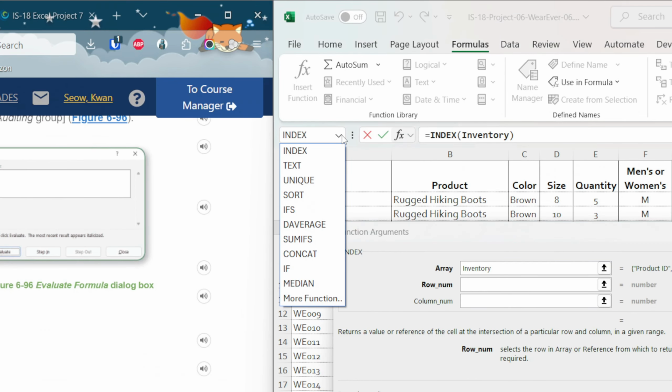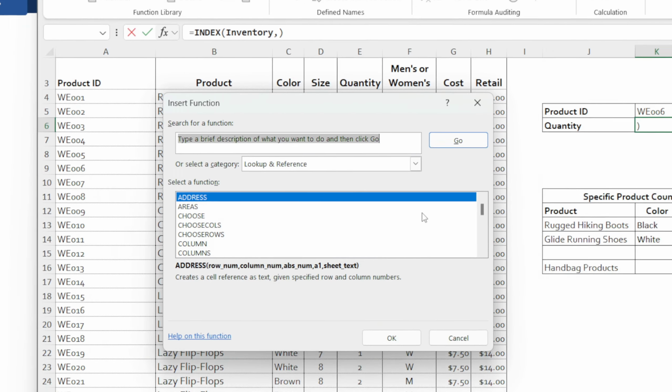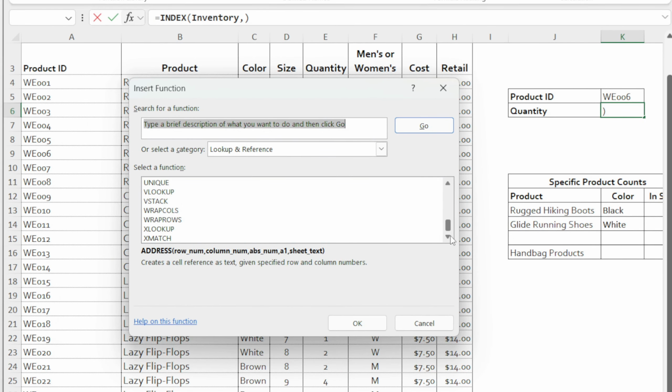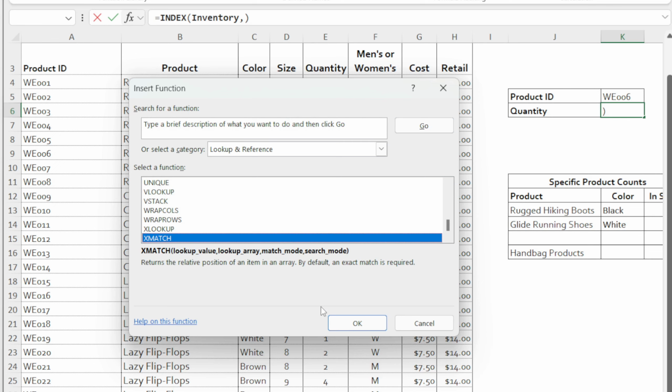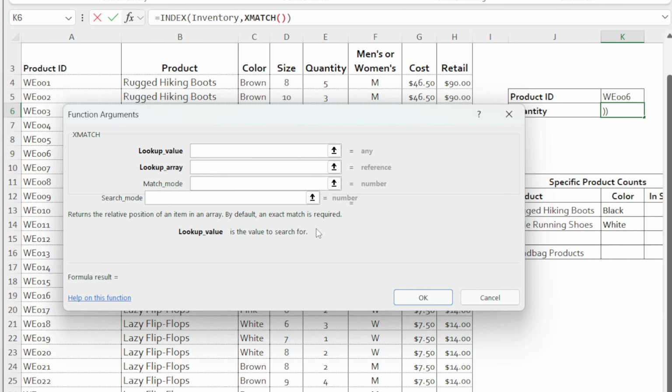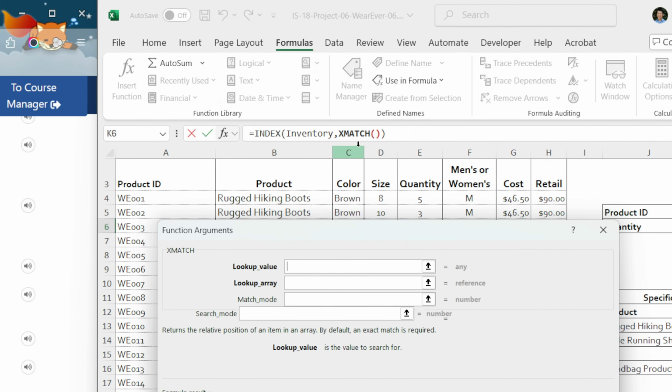Click the down arrow. It wants us to look for cross match, but if we can't find cross match here, we will need to click on more functions and then look for cross match. Thankfully it's in the lookup and reference book, so I can just scroll to the bottom and select cross match and hit OK. So what we're doing right now is nesting functions within the function. In fact, we're going to do it like two functions in one. So it kind of shows you the capability of Excel.